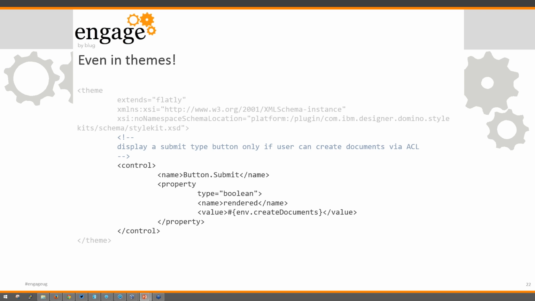A step further: visibility of controls like this little button. You can control the visibility even in themes by using the managed beans you just created. The delete button was the one thing. Another thing my environment bean delivers is a Boolean return value if the user can create documents or cannot create documents. What you see in this slide is just an extract from a theme resource.